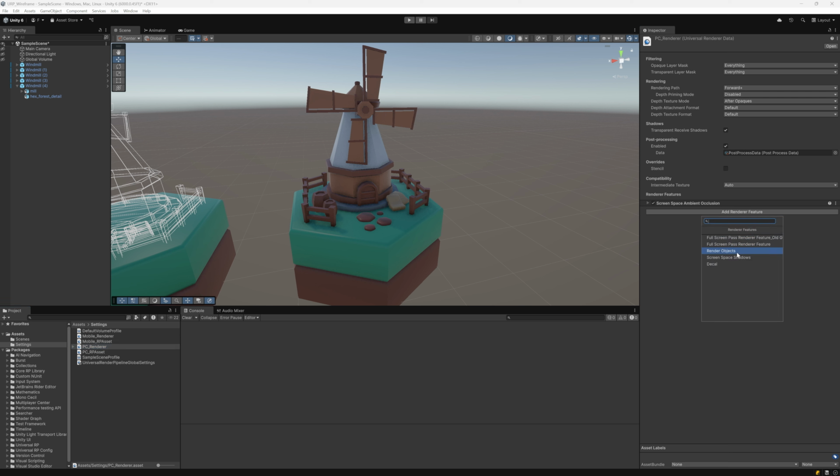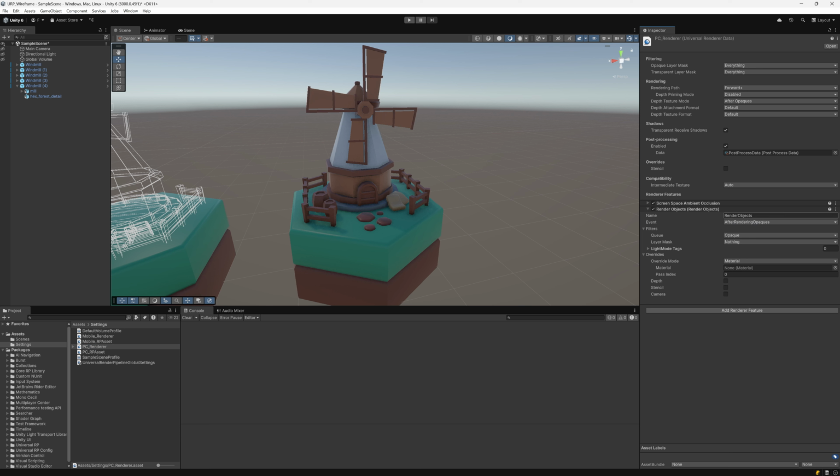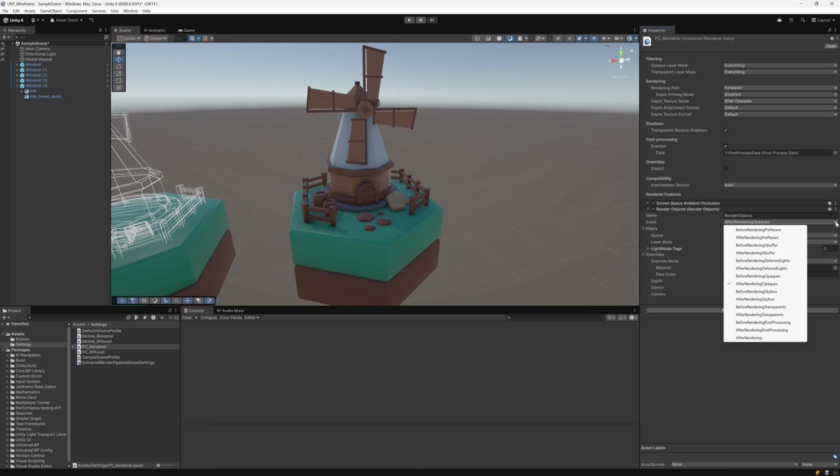If we expand this out, you can see there's a bunch of settings. The event is when you want to do this extra rendering step. The default is after rendering opaques, which is what we want in this case. This means the render action is going to happen after the object has been rendered, but before any post-processing is done. If you open it up, you'll see there's a variety of options you can choose from depending on when you need your extra material effect to apply.